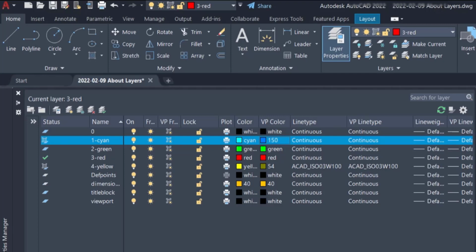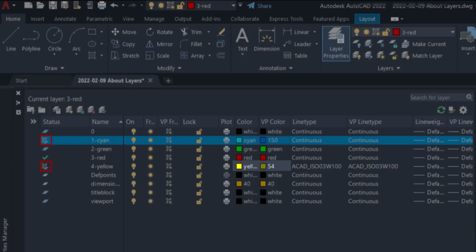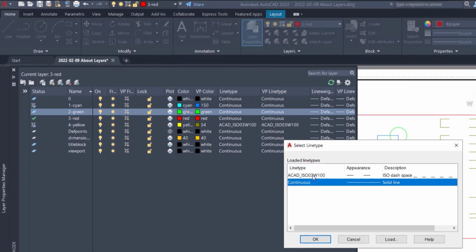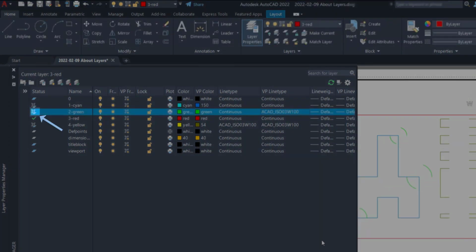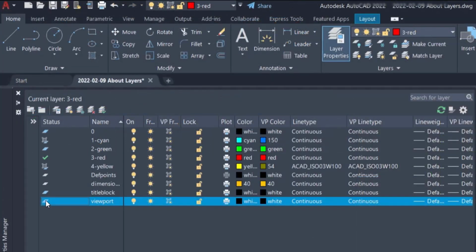Then there is another one with a square next to the layer, which means that the layer has specific properties in this layout viewport. And that's the reason the cyan and the yellow layer have that status, because I set a different viewport color there. Now if I change the line type of the green layer, look, the status symbol also updates. For those layers, I can see the override properties when I hover the cursor on the symbol.